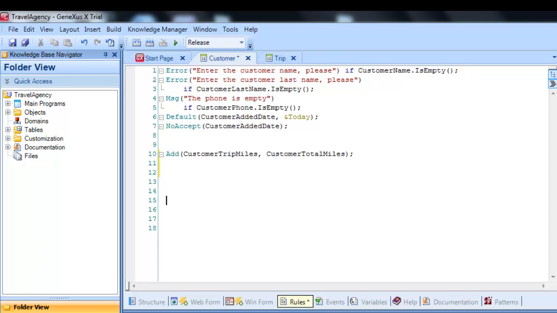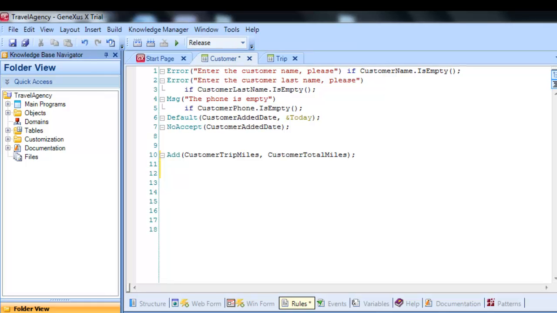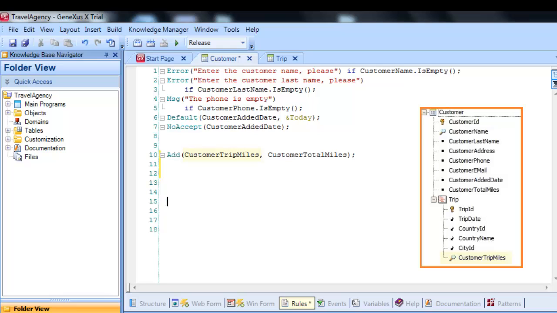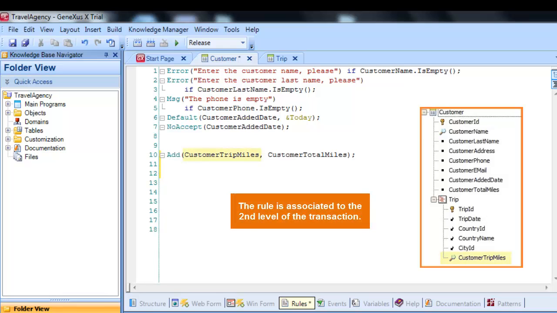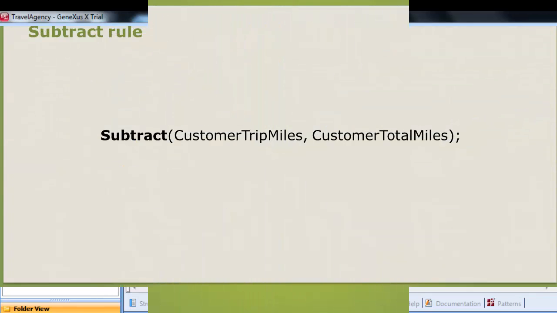In sum, the add rule does exactly that. Add. It adds the first value to the second one when the user inserts, and solves the other transactions depending on whether something is being deleted or changed. Since this add rule we defined has at least one attribute of the second level, then GeneXus understands that it's associated with the second level, meaning that this rule will be executed every time the user inserts or deletes a line, or every time that the user modifies the customer trip miles value in any line.